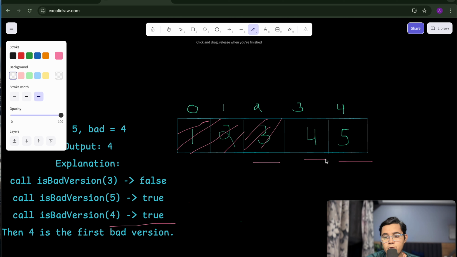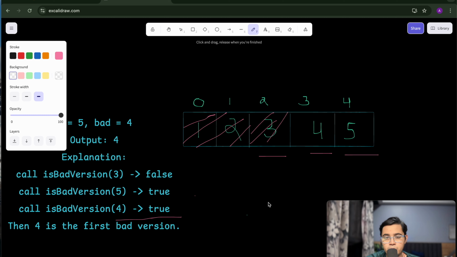So we'll have to check for elements before 5 and check whether they are bad. So 4 is bad, we get true, so we can return 4, because we've checked out all the other 3 elements. So I'll cut this off.